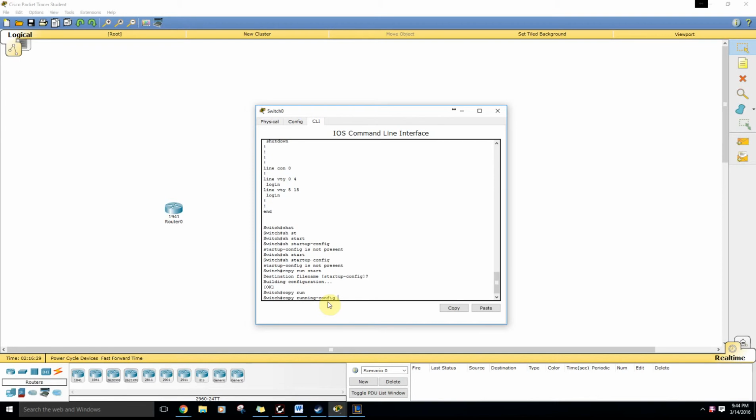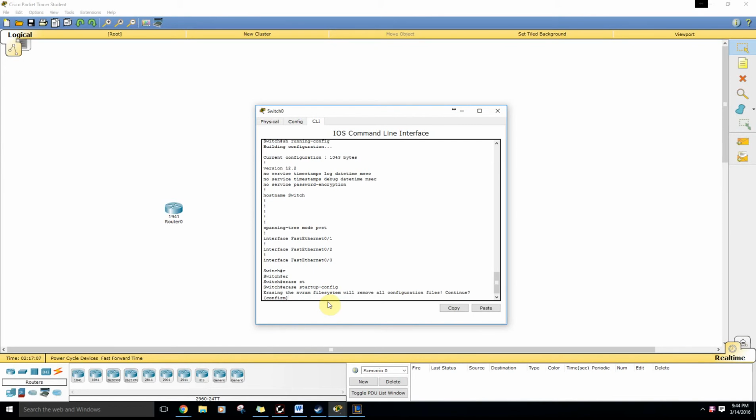Copy running config. Yeah, that's right. Do a show start. Yeah, now it'll show us our startup config. Show running config. And if we do erase startup config, it'll remove all of our configuration, so we'd have to resave it.